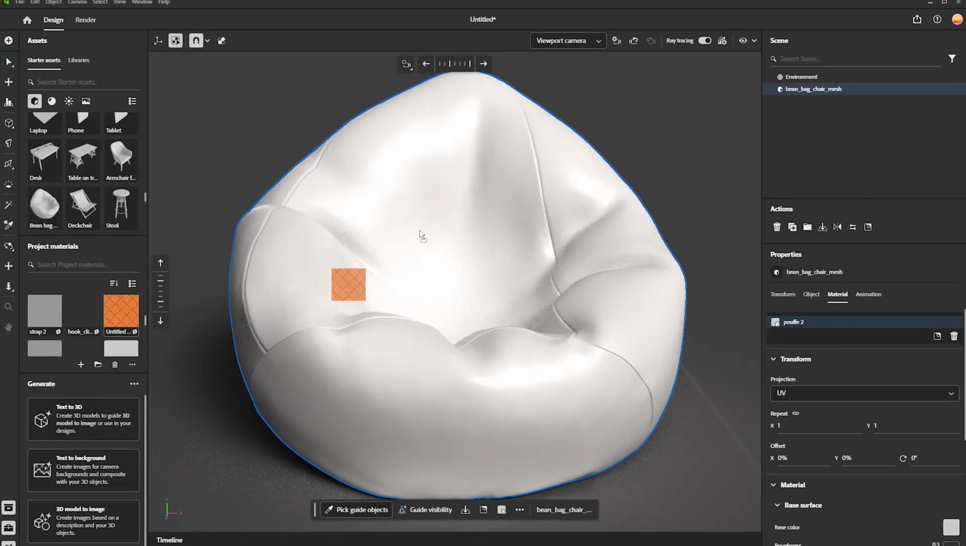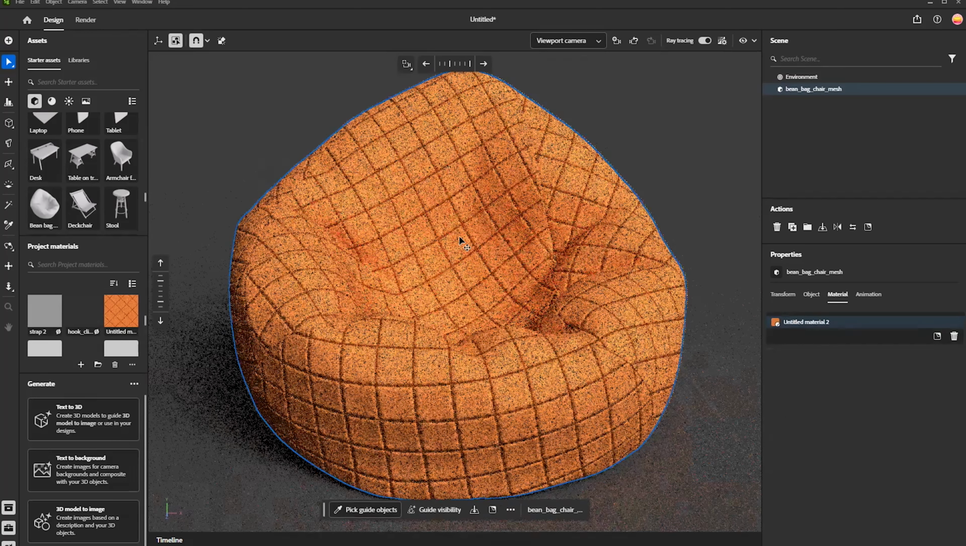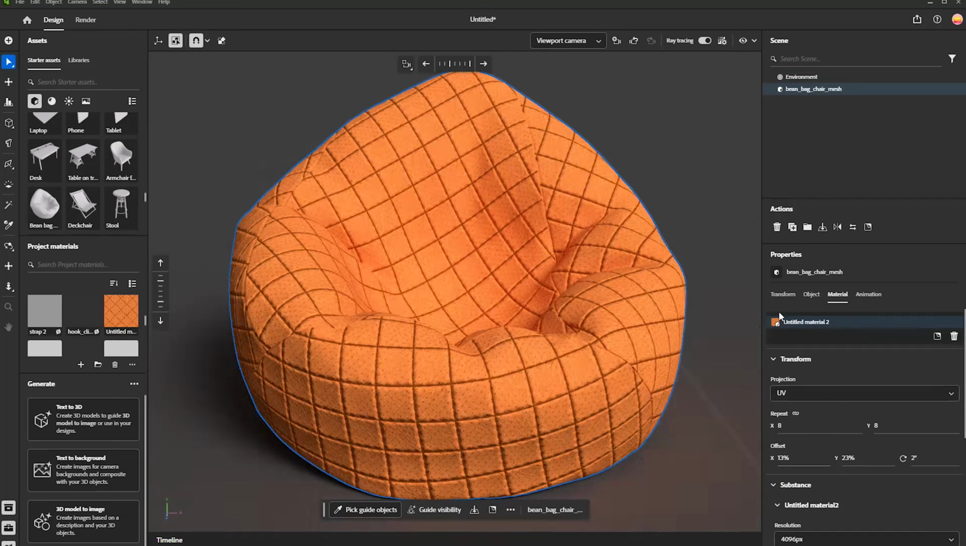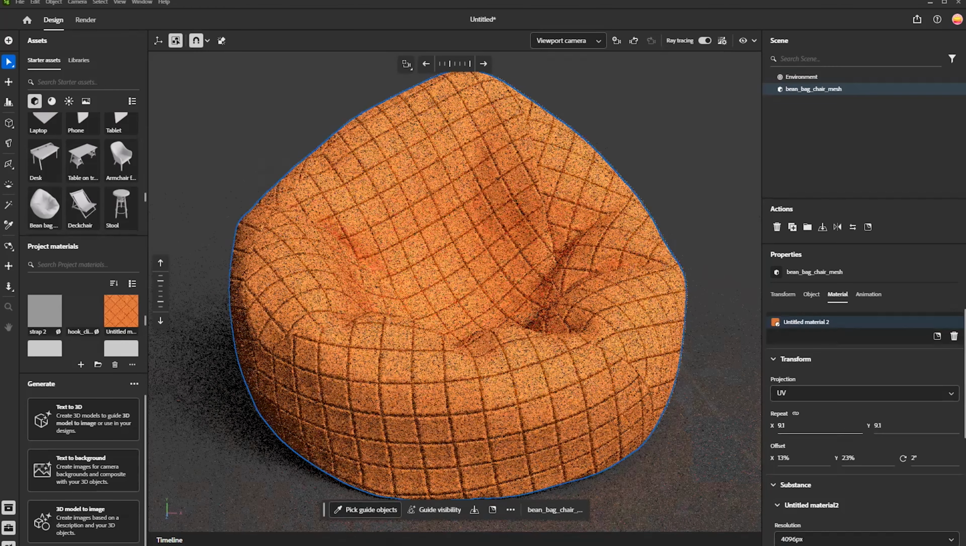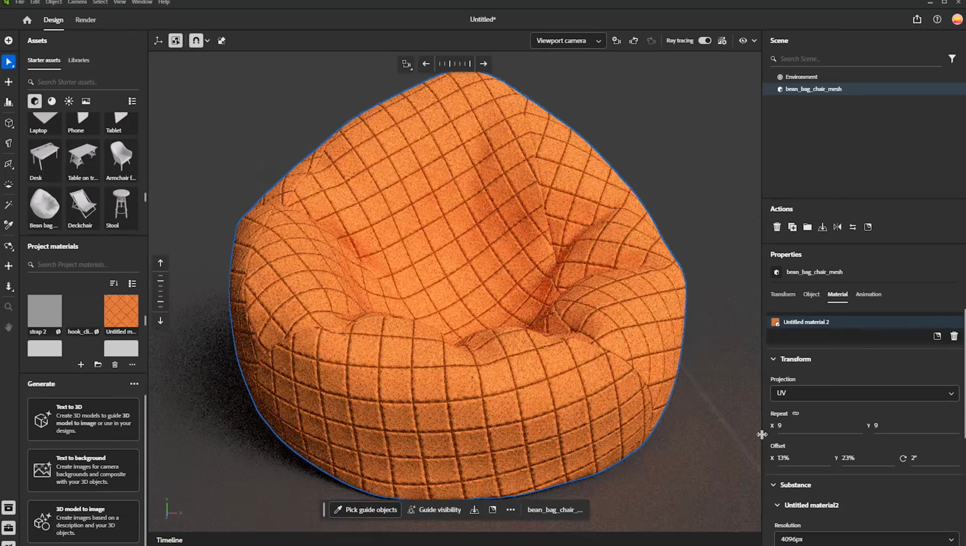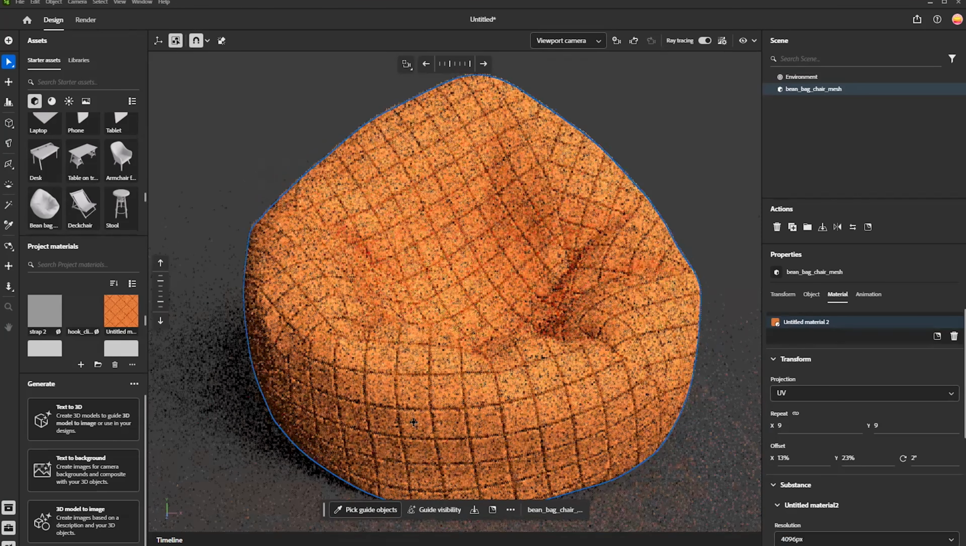Now let me put it here. And now I can adjust the properties, like I can increase the repeat. Maybe I want 9. Okay, so I can adjust that. And also I can adjust settings. Let me move this a little bit. I can adjust these settings.